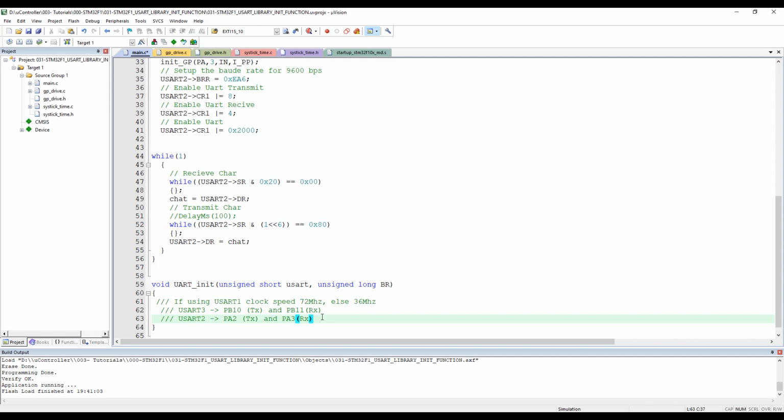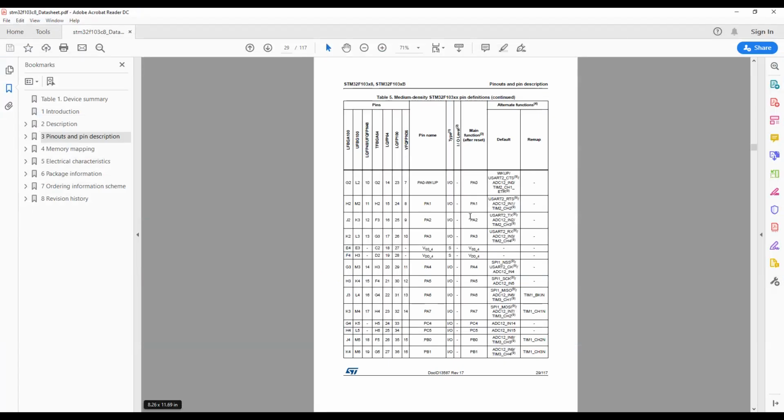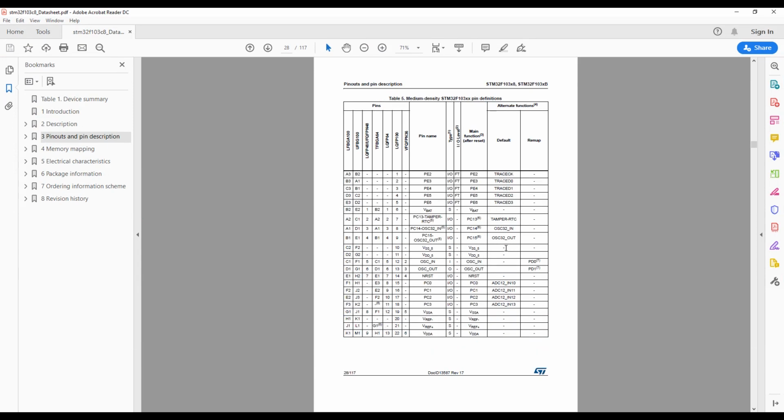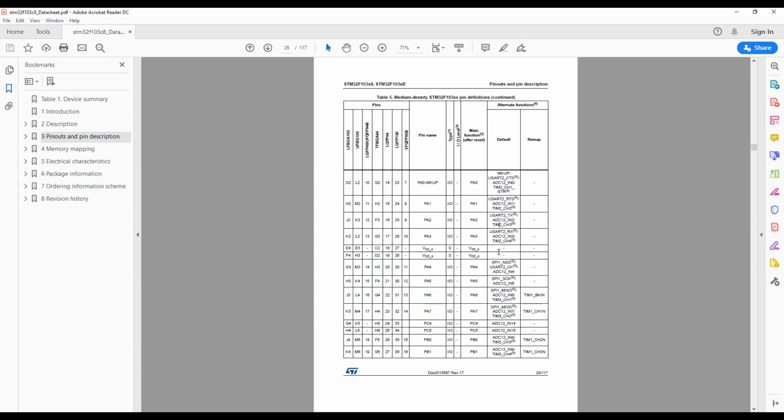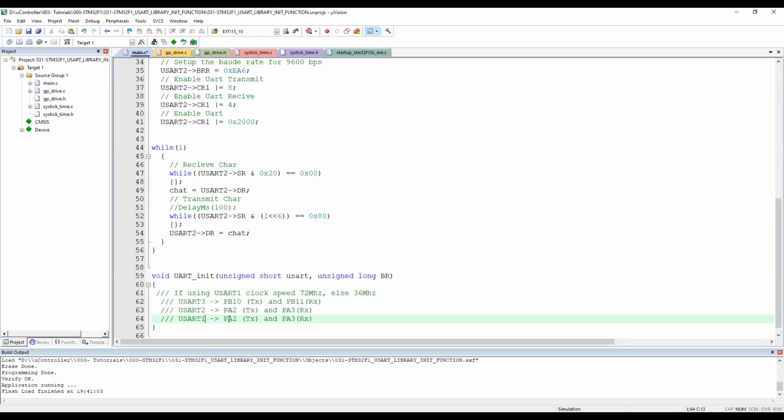PA3 for the RX, and let's check the PA1, sorry, USART1. Let's go here. Where are you? USART1. So let's just copy paste and look for it. Control F. Yeah, USART1 TX. Good. So it's PA9 and PA10. Fantastic. So PA9 and PA10 for the RX.